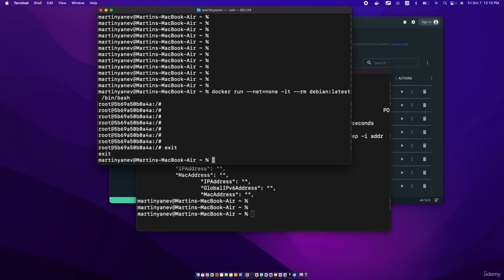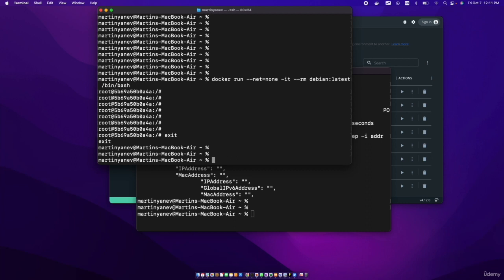The next thing I want to talk about is bridges. Let's see how we can create a bridge or communication between two containers. Firstly, we're going to use the Alpine image in order to create those.